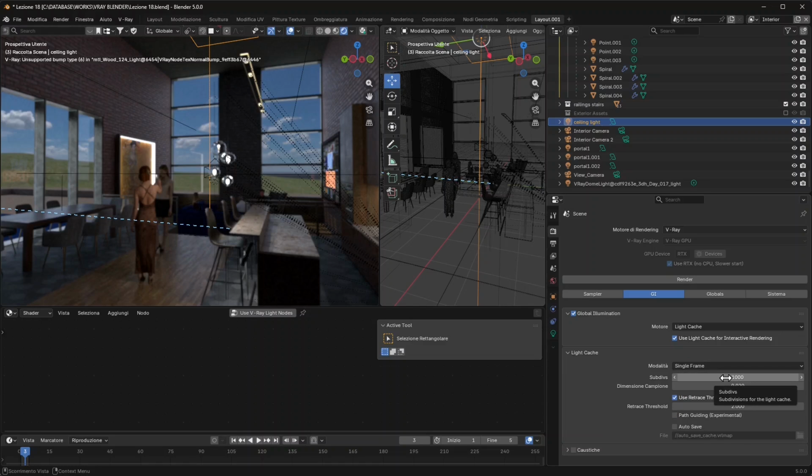And this has subdivisions. Again, if you increase the value of the subdivision, that's going to be a better render, but also a longer render. And then you also have the dimension, in this case, the size of the sample. If it's smaller, it's going to be more accurate. So it's like the noise threshold in the sampler. And every time you have these samples, we can also save the file here to be reused if you need to do the render again.